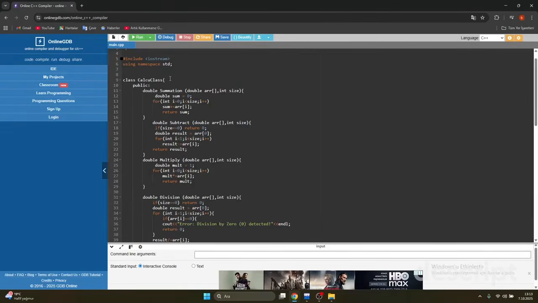If I didn't use a class, I would have to write all operations separately in the main function, which would make the code disorganized. Firstly, the summation function. This function adds up all the numbers in the array. I use a for loop to go through every element of the array.